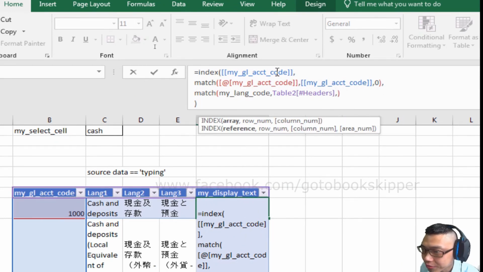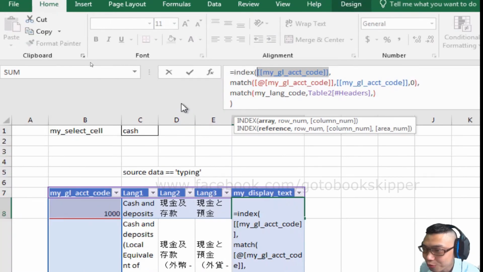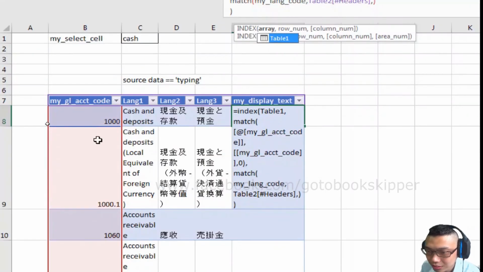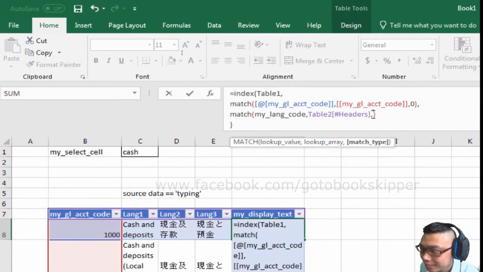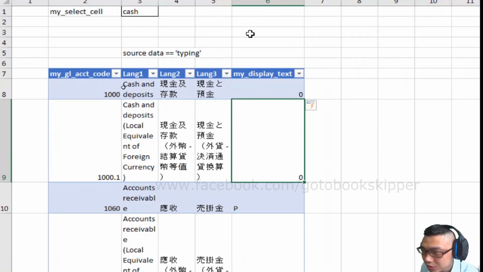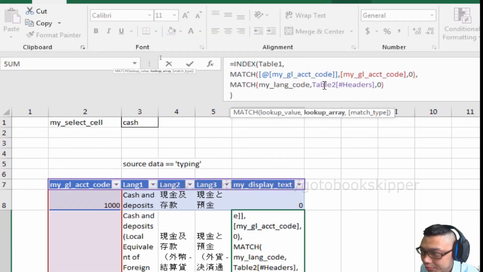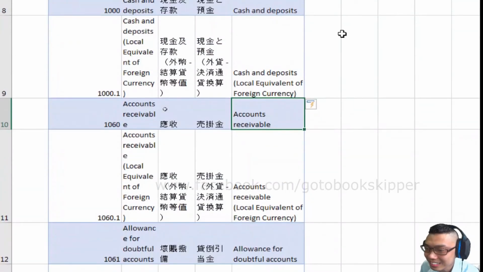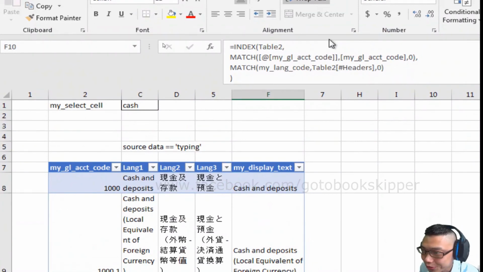Actually, I got something wrong here. The index array, which is this one, we're not looking up only from here. We are looking up from the whole table 1. The whole table. Sorry about that. Then we move on to the match type. It's going to be exact match 0. So when I type this, something is wrong here. Oh, you know what? Because this one should be table 2. Sorry about that. This one is table 2.